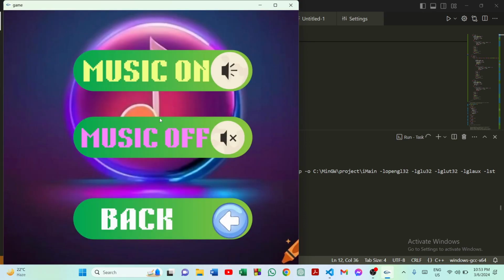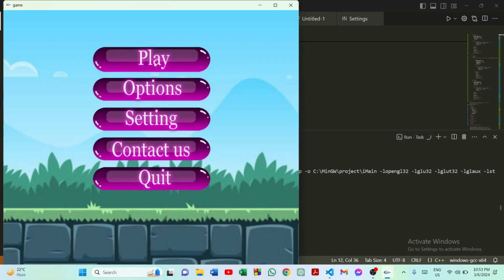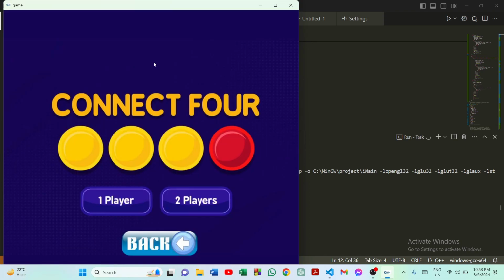Here we have the music button. Clicking it reveals three options for different background music. Now let's check. This music was different from the previous one. Now back to the home page and let's dive into the play button.